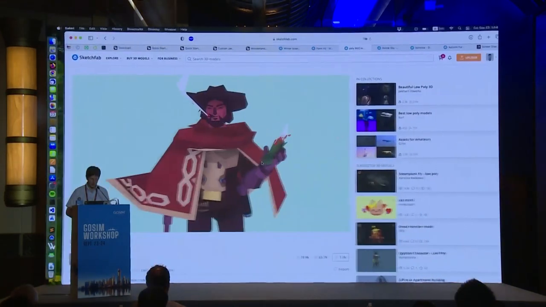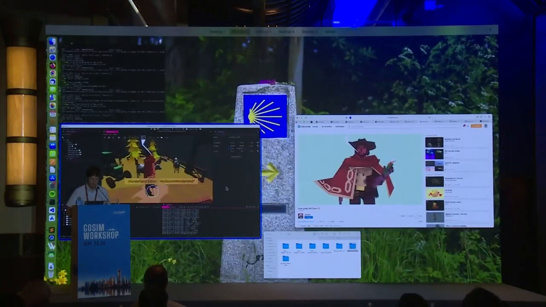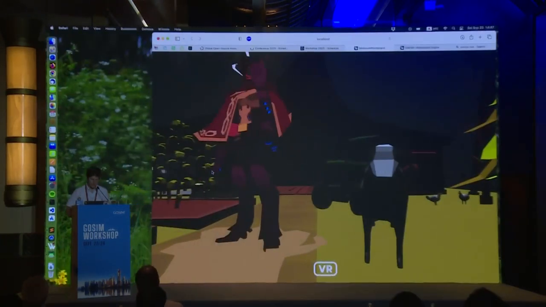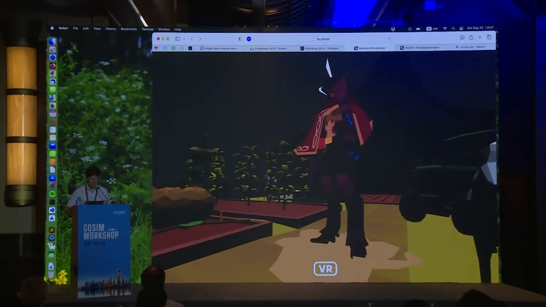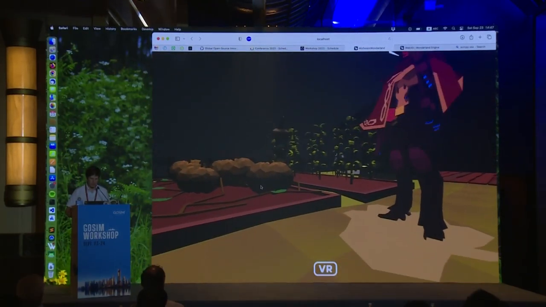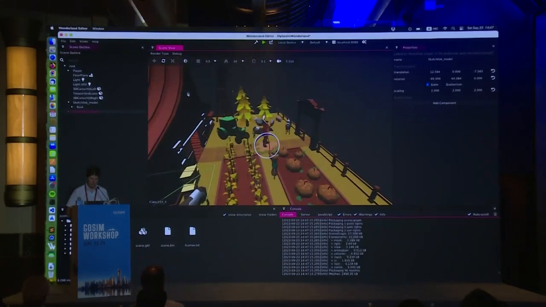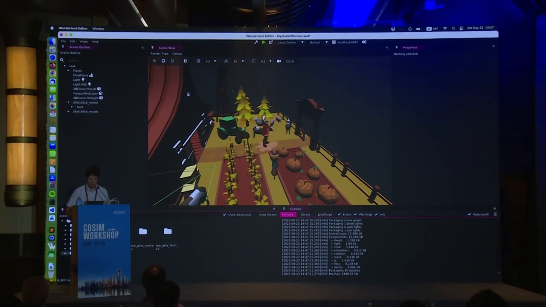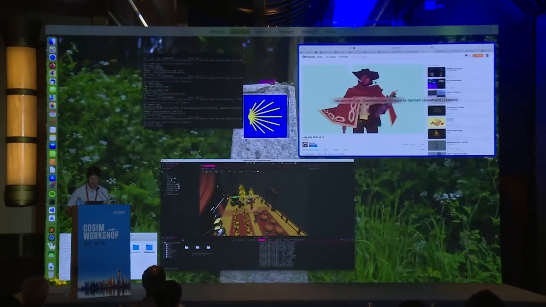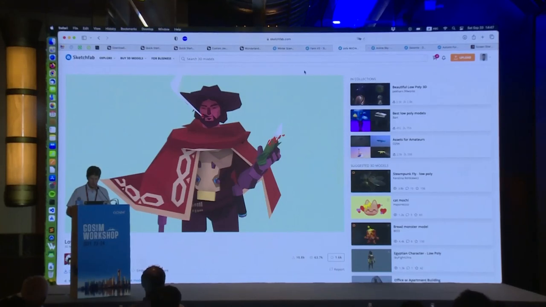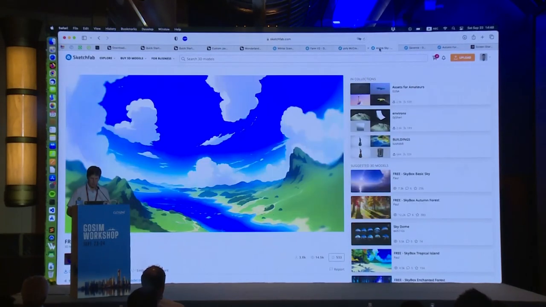And then finally, if you look around, then you realize that the sky is all gray. And what is happening here is that we need a third kind of 3D asset that paints the sky. This is called a skybox. And a skybox is also something that you can look for and find in Sketchfab, for example.